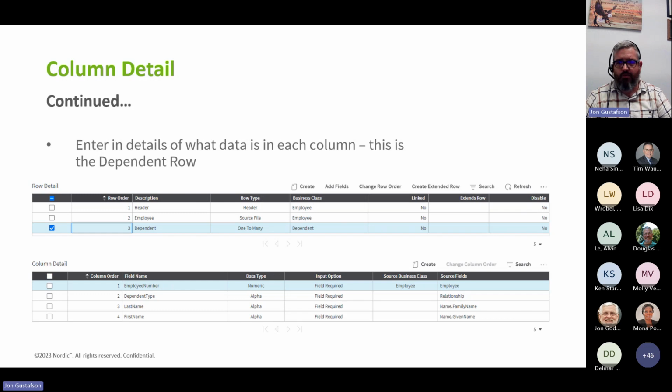Last, I come down to my third row, my dependent row. Here, the very first field we have is employee number again. This is a one-to-many relationship, but I want to use my source business class of employee. I'm not going to pull employee number out of the dependent business class. I want to go back to the employee business class and get that data. So I can do that and bring in that employee field.